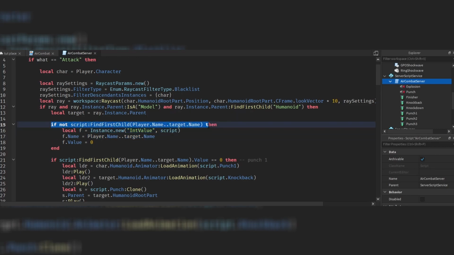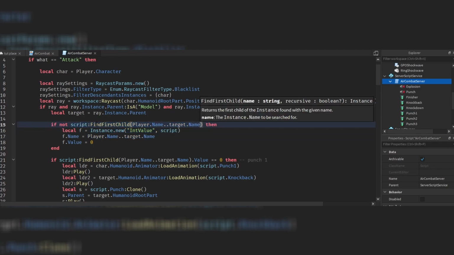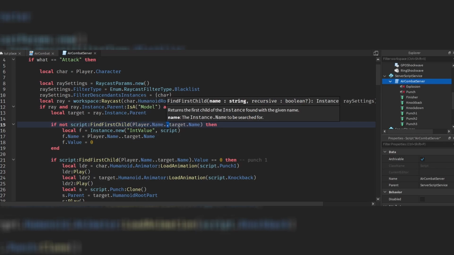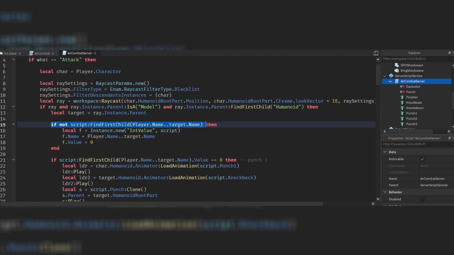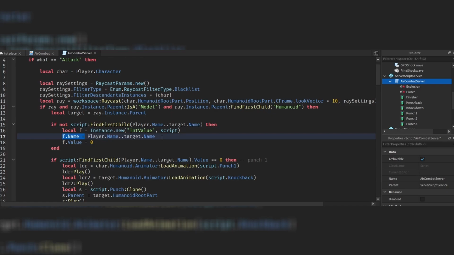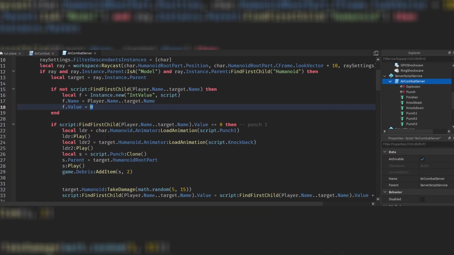What happens right here is that we are checking whether this IntValue exists or not. So if not, script:FindFirstChild(player.Name..target.Name), and these two dots connect this string with this string, so player name, target name. As I've told you, the IntValue is composed of both names, and if this instance is not findable inside of that server script, then we want to create it. So f = Instance.new("IntValue") inside of the script, of course. And then the name right here, as I've told you, and f.Value is 0 by default, okay?